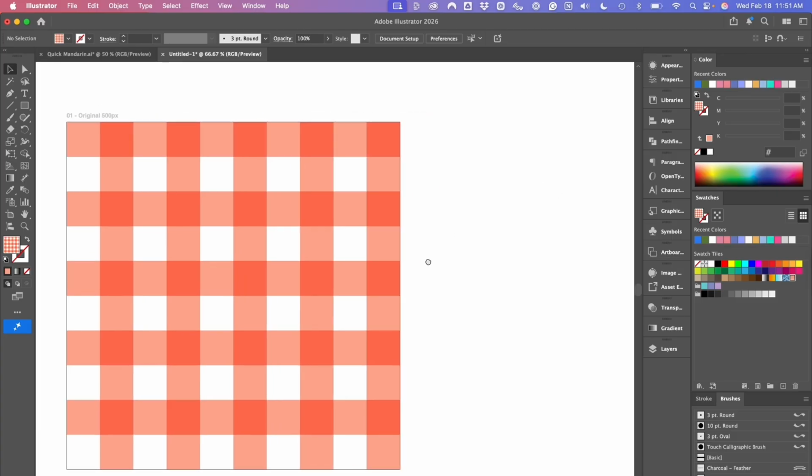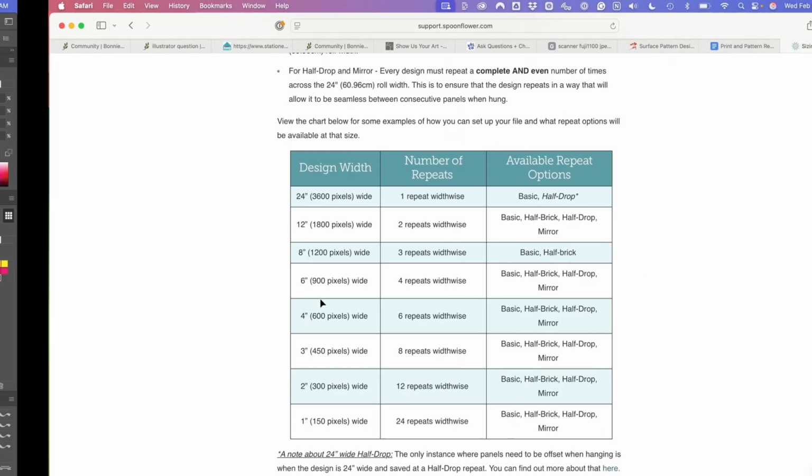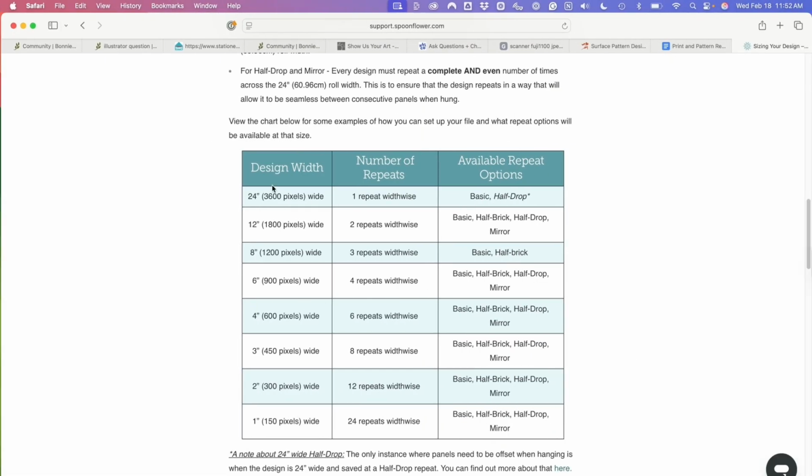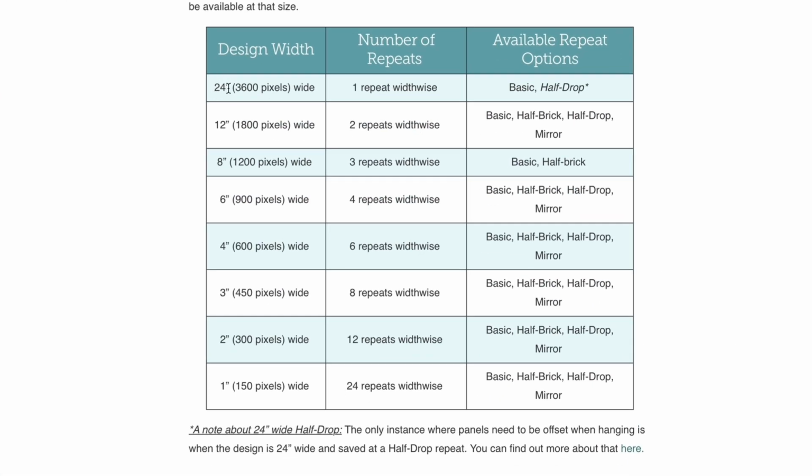So let's say we want to upload this for Spoonflower. Spoonflower, for example, with wallpapers has specific sizes. So let's check out Spoonflower's sizes for wallpapers. Here you can see that their largest width is 24 inches, which is 3,600 pixels, and that's one repeat widthwise. Okay, so that's their maximum.